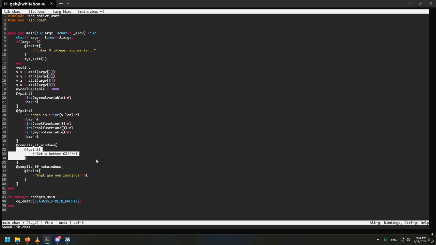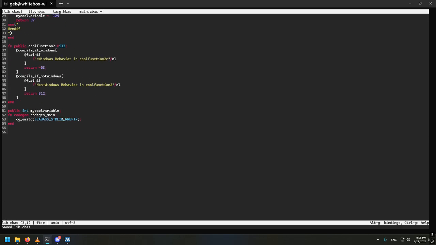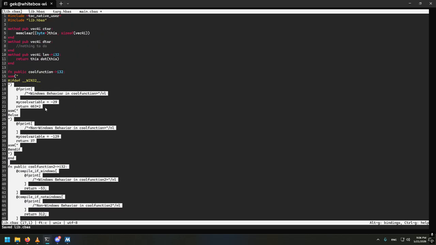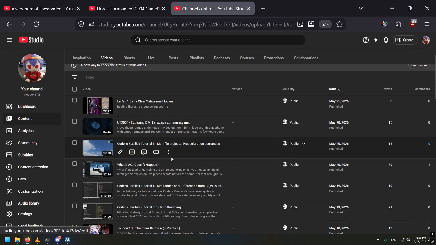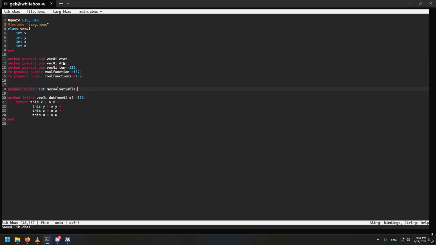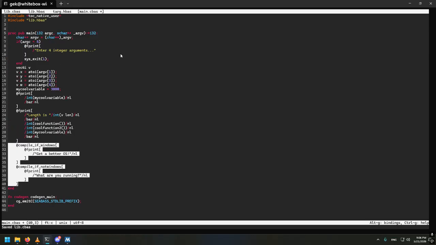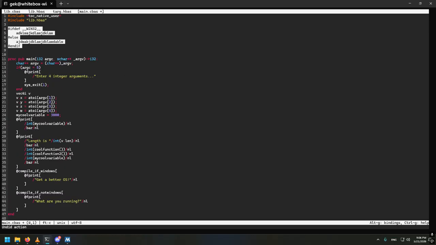What I have here is a little bit of code, and two different ways of doing conditional compilation inside the library. This is a modification of the multi-file project example from the last tutorial, to add system-specific behavior.